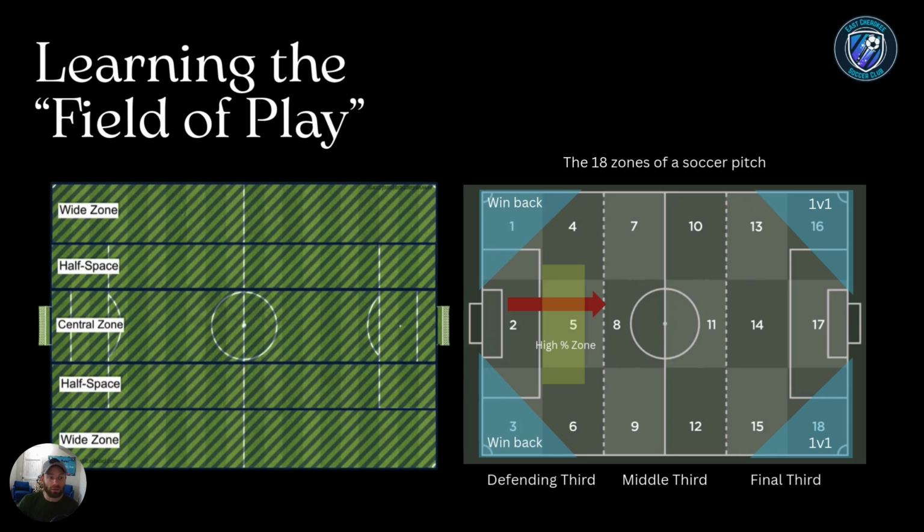Now, likewise, if we're talking about the attacking end of this, of course, we'll have a high percentage zone in zone 14 as well, but we also have one-on-ones in zone 16 and zone 18.